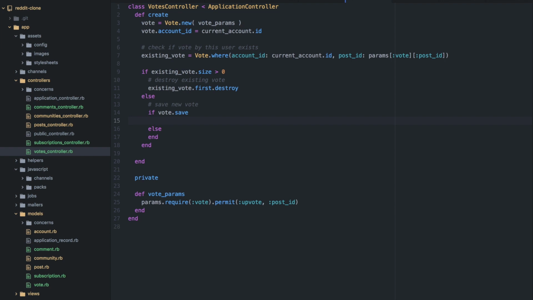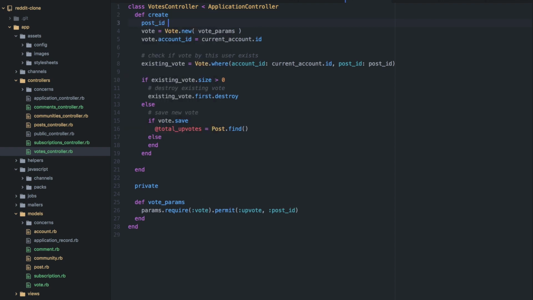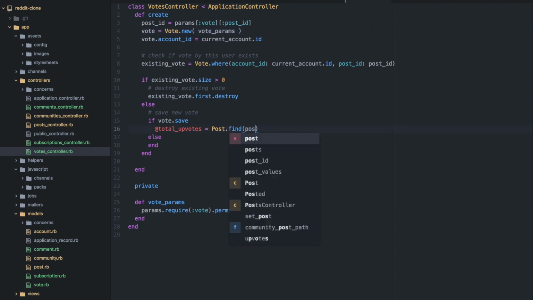So if the new vote is being created, then we will say if it can be saved, then we'll handle some criteria based on that. So once our vote is saved, then we want to load the post, and that post will give us some information such as how many votes have been made up until this point, upvotes, downvotes. So we will load that after we save.